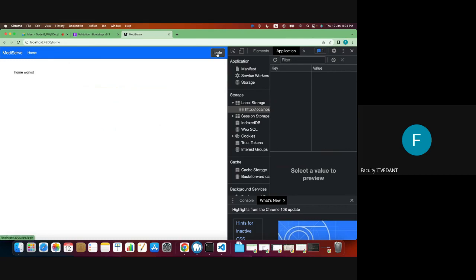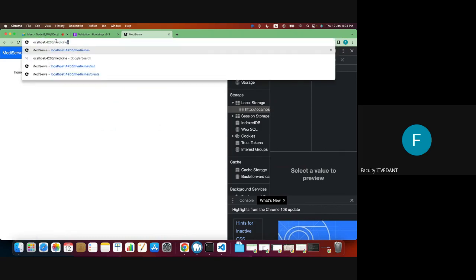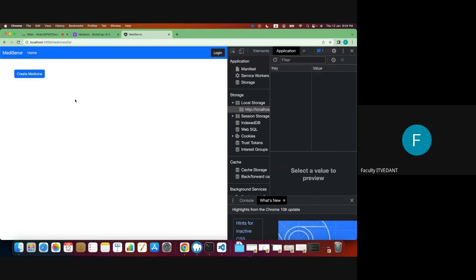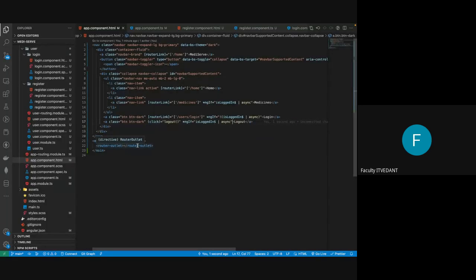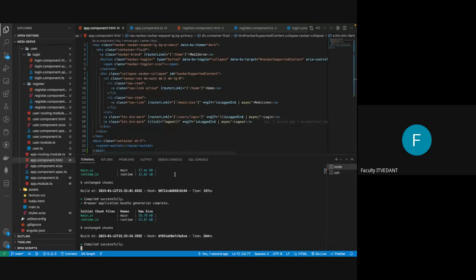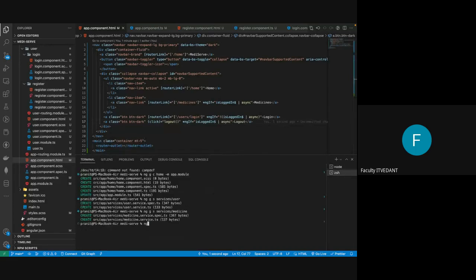Now there is one more thing. You are not logged in now. If you go to medicines slash list, you will see that medicines slash list is appearing. If the user is not logged in and tries to go to a URL which is not authenticated, you are able to go to that URL when you add it in the address bar. This should not happen, right? So for this we can use a guard. We'll add a guard with ng g.